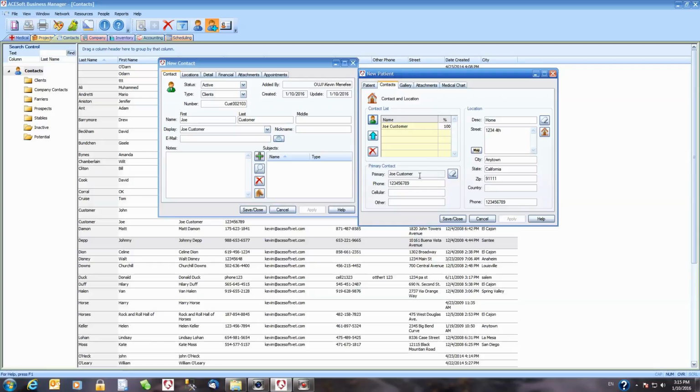He's also the primary contact, and the primary contact is the one in whose name medical records and reminders will be created. And then this, of course, is the default location, because this was Joe Customer's primary address, or primary location, as it were.